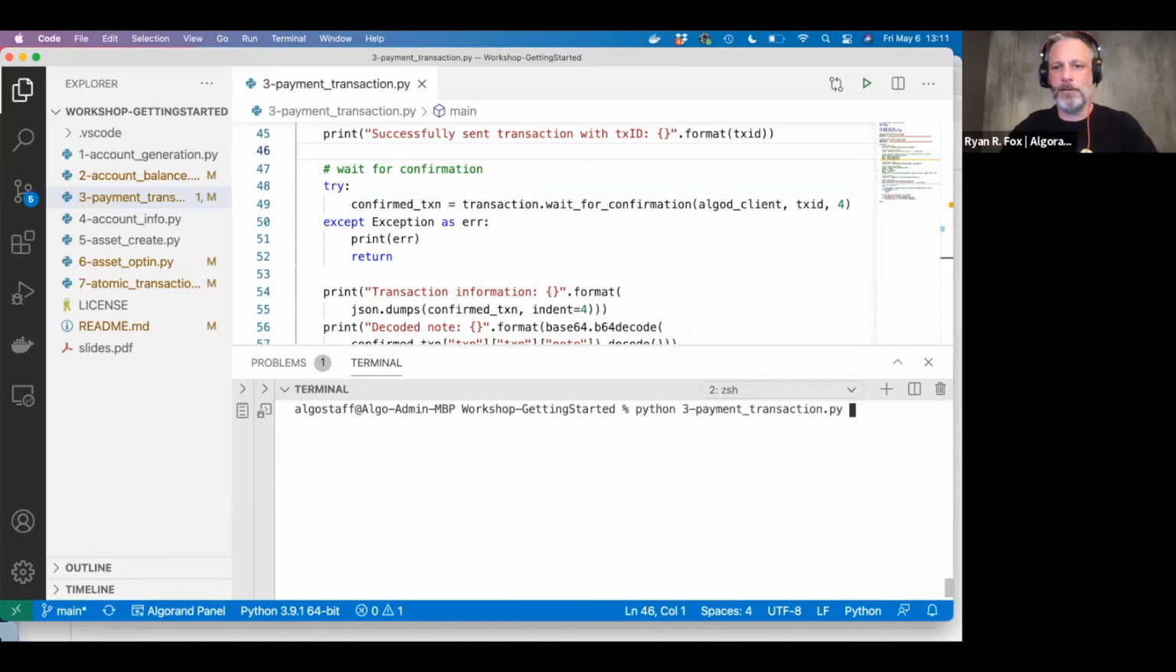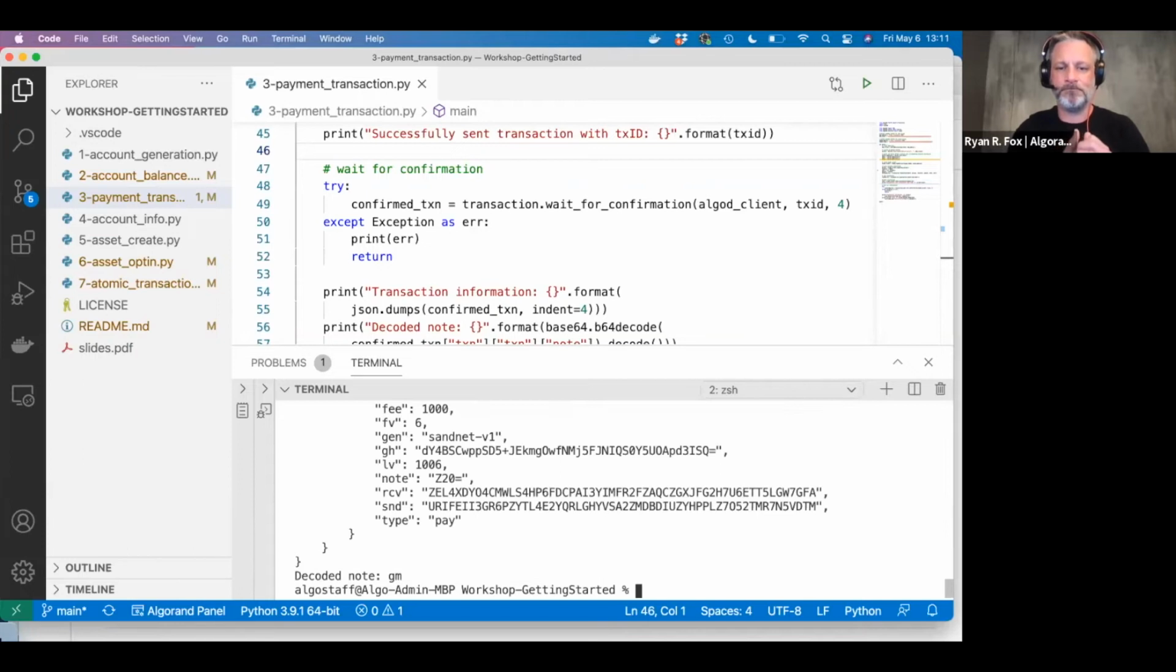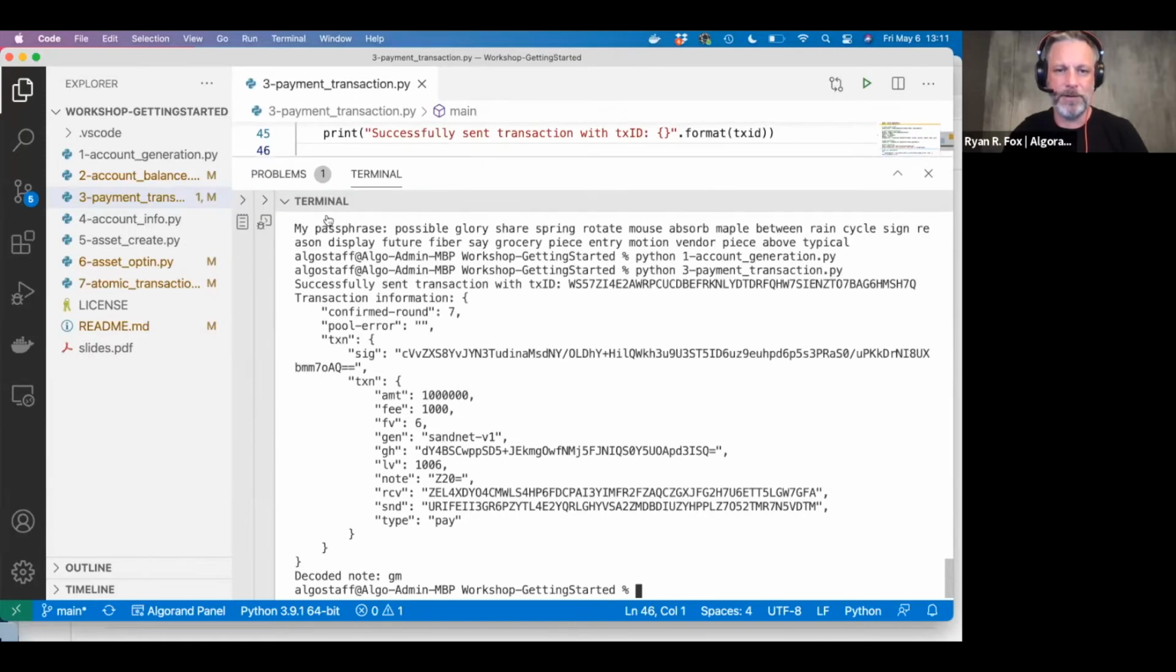Python, what are we on, number 3? All right, let's run it. So we're going to run a payment transaction. And we got that back very, very quickly because, of course, in dev mode, the transactions are processed automatically. So we see that we successfully sent a transaction with this identifier, and the transaction looked like this. It says which round it was confirmed in. Here are the transaction details, including the amount that we sent. So that matches what we had in our script above.